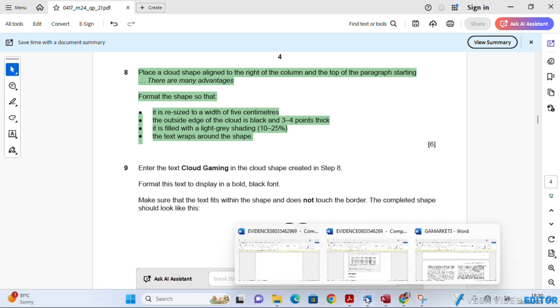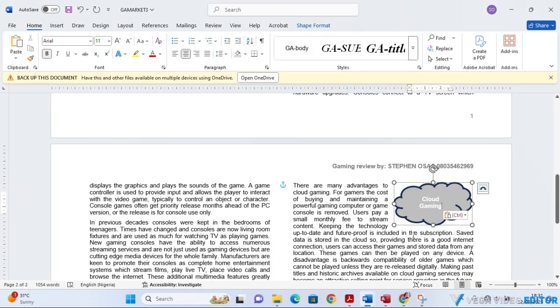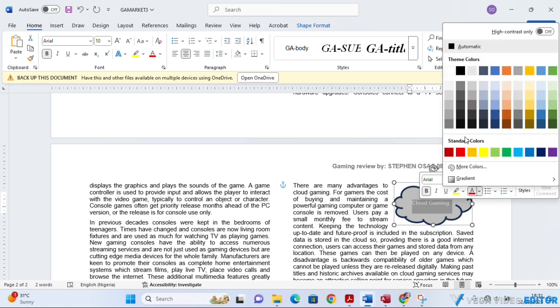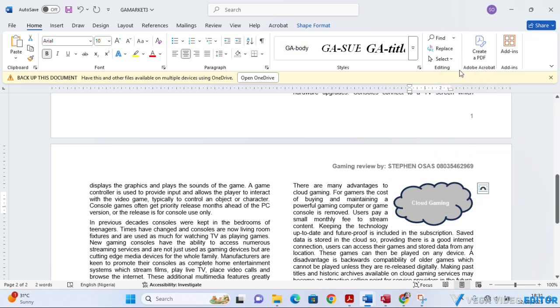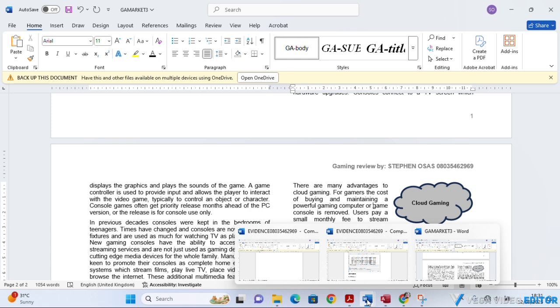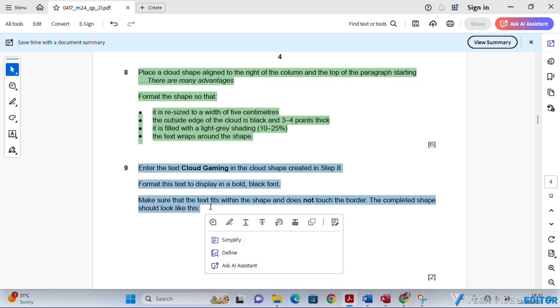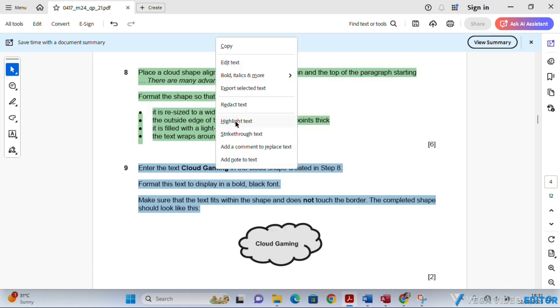So let's go back to our work. So we can highlight it and reduce it so that it will be in one line. Okay, they say we should bold it and give it what? Black. So choose black here. Okay, so I think we've done that. So we are done with this number 9. So let me highlight this.